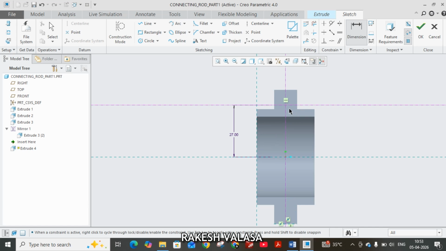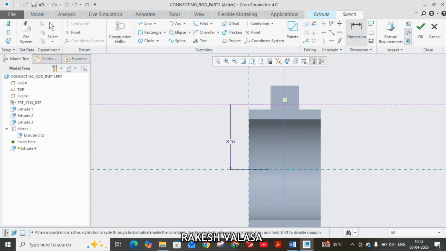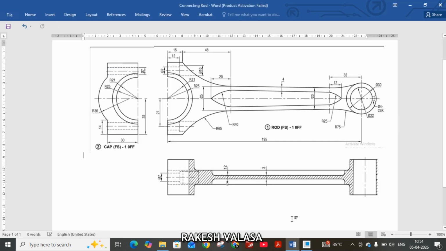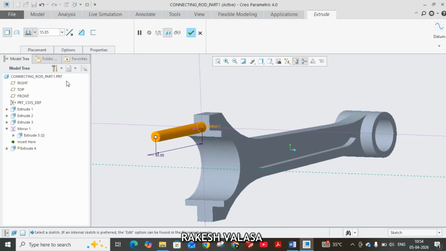Now at this intersection point, draw one small circle. This diameter is 7 mm. Now click on OK. You can extrude up to 12 mm. 12, enter, in the reverse direction.